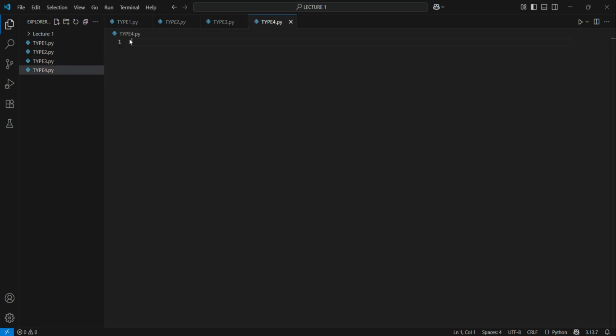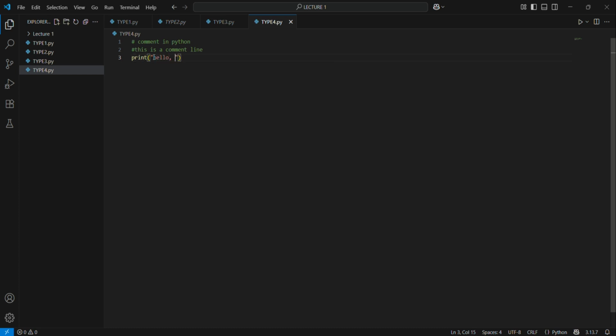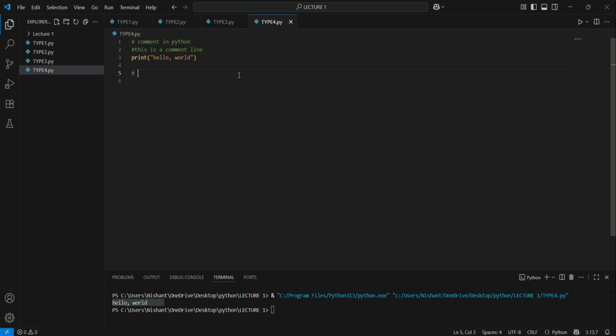Next we cover comments in Python. Comments are lines in your code that the program ignores. They are meant for developers to read and understand the code better. They tell us the description of the code. Single line comment: the syntax is hash. Wherever you put a hash in the code, the text written next to it becomes a comment. Single line comment example: print "Hello, World". The comment next to the line of code is ignored. Here we can write any description about the code.